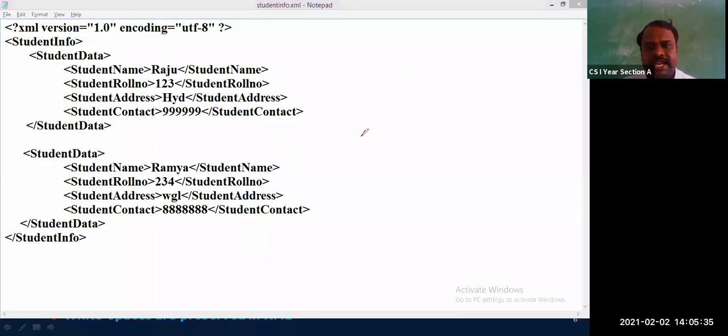If you start any tag with A, and it contains a subtag B, then while closing, you again need to follow this nesting. B followed by A, you have to close. But you should not close A first and then B. It will give you an error, because are you following the proper nesting? No.